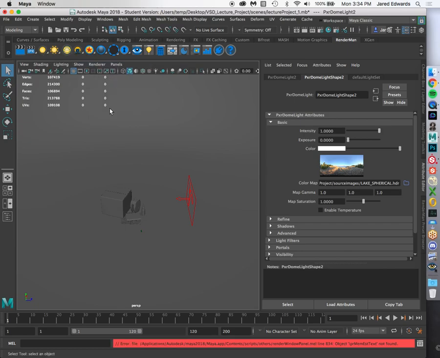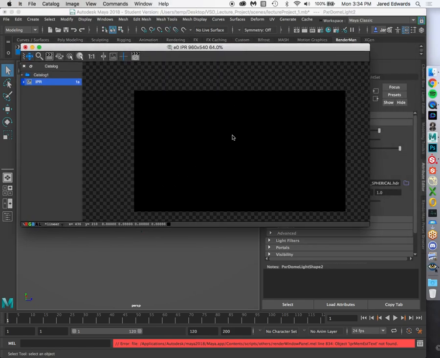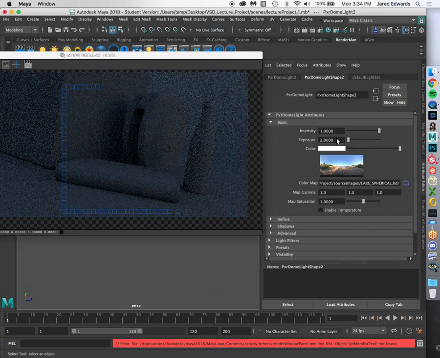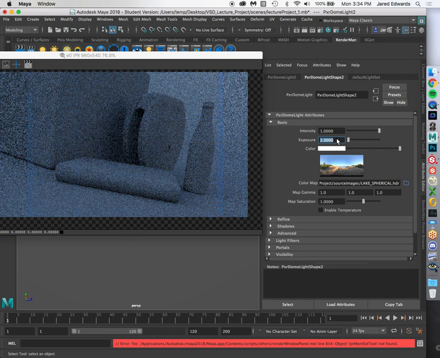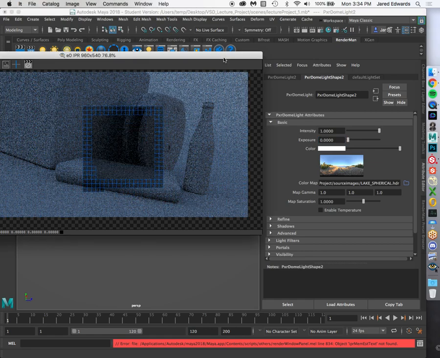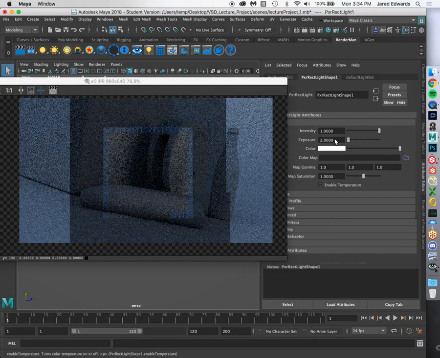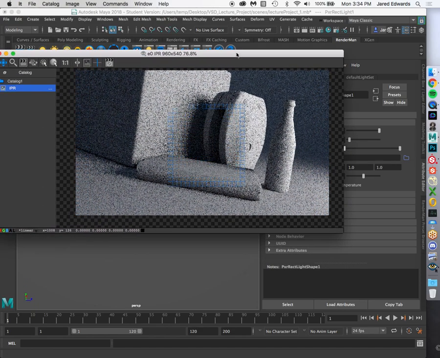So I'm just going to bump up some light intensity so I can see something again. Let's get rid of that. And we'll crank up the exposure a little bit. Oh, wrong one. That's the dome. Okay, we'll go with something like this.